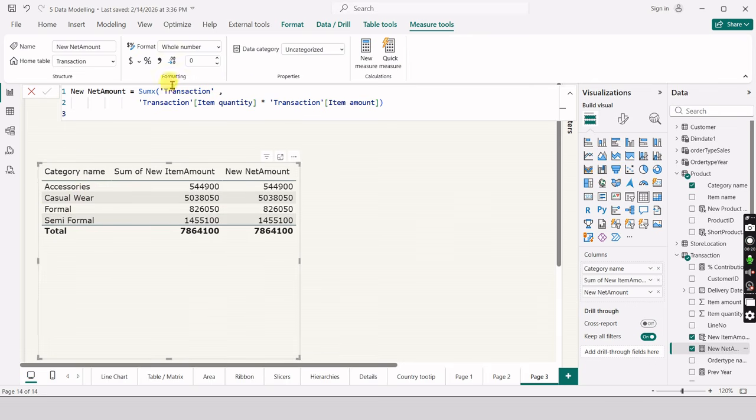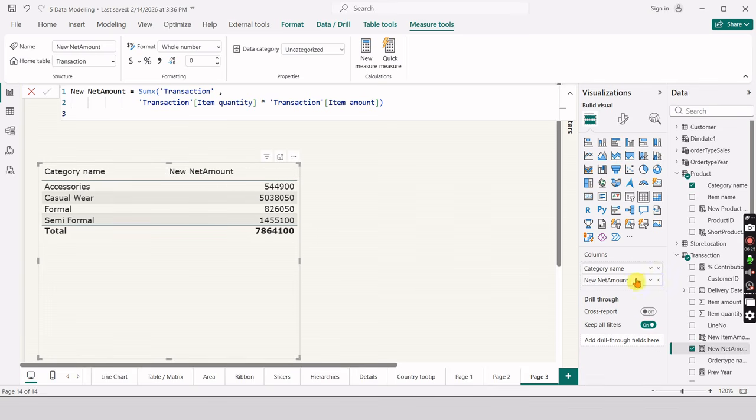Filter context, in the sense, for this example, new net amount, let's get rid of this new amount. I'm talking about the measure new net amount. Accessories is applied to this transaction table, then this row by row operation is applied here, and then you get this result. So filter context is always applied before this measure is calculated. That is what it is.